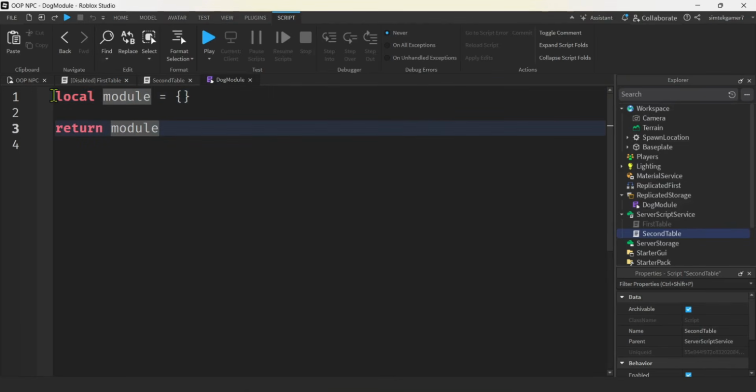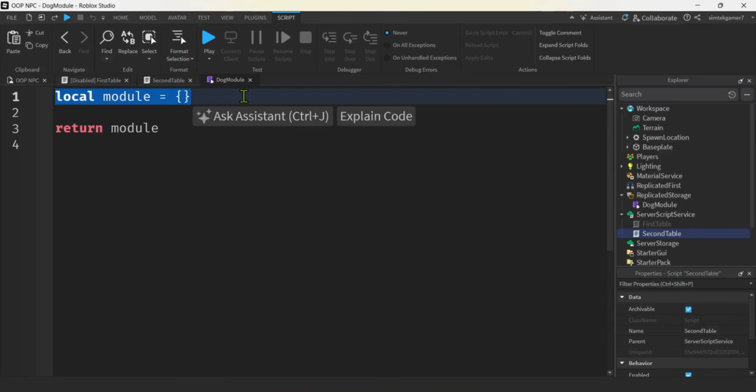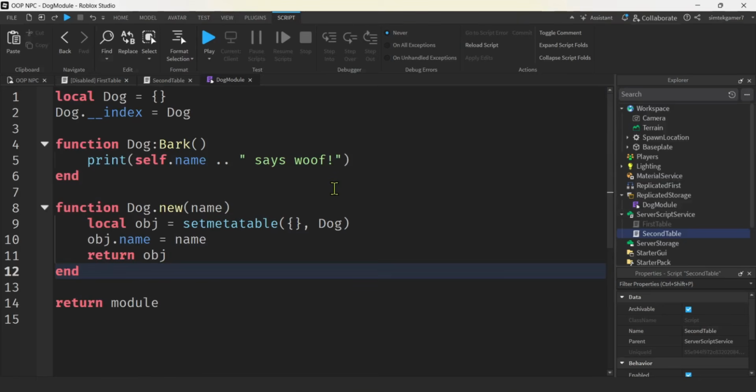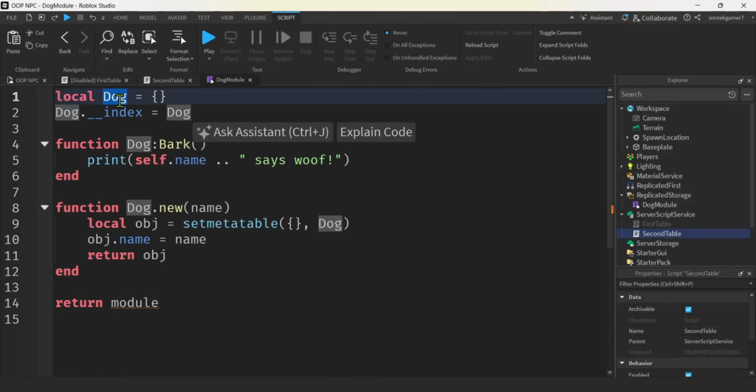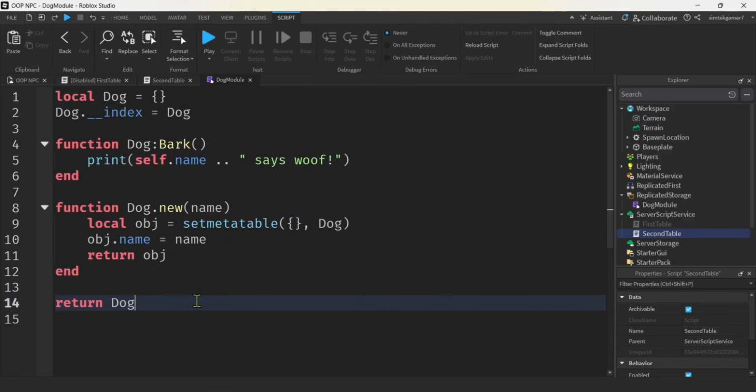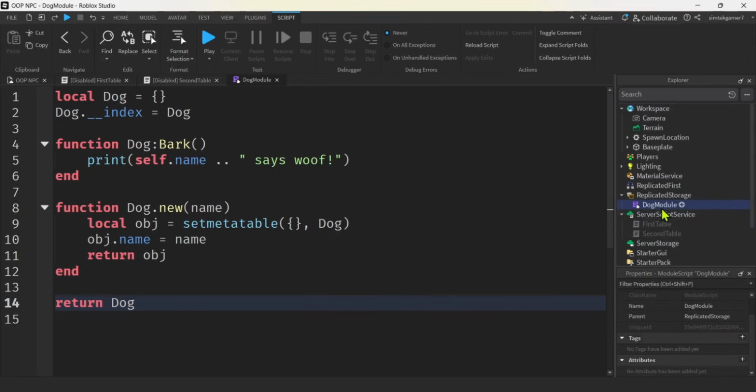So let's go over to dog module. Remember this return right here. In fact, I'm just going to highlight that, Control V to paste over that first line. Now this is red because we need to return, Control C, dog. Cool. Now let's get our second table, disable that right down here in server script service so we don't have any weird printouts and stuff. And now we're going to use the dog module.